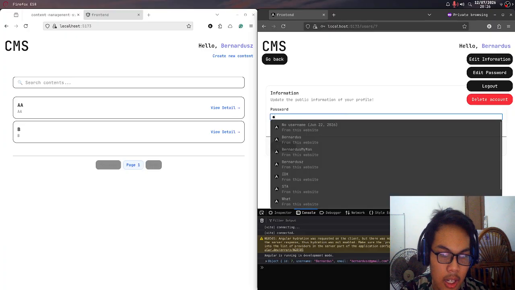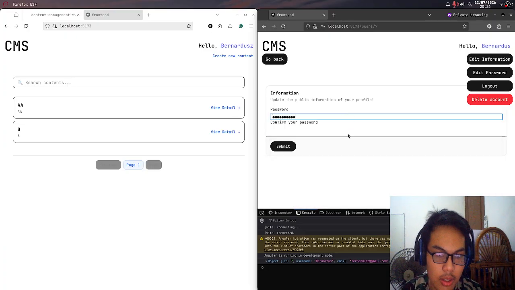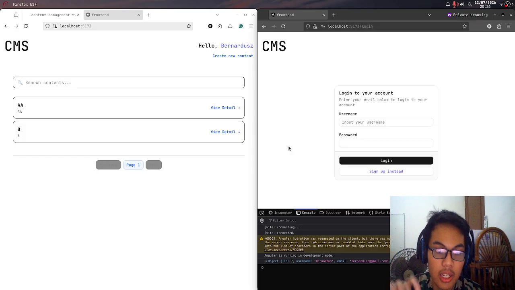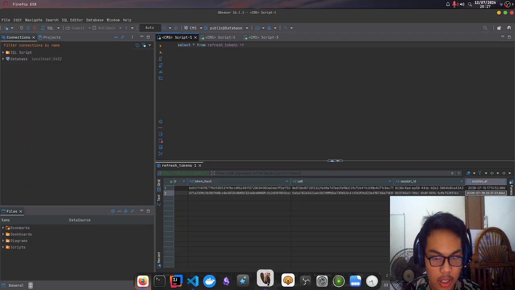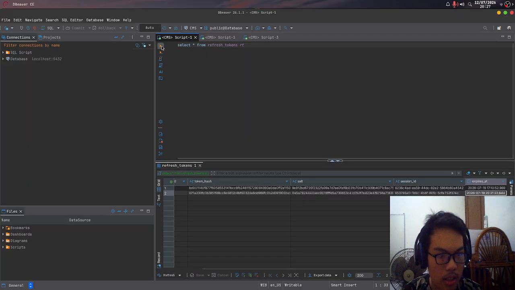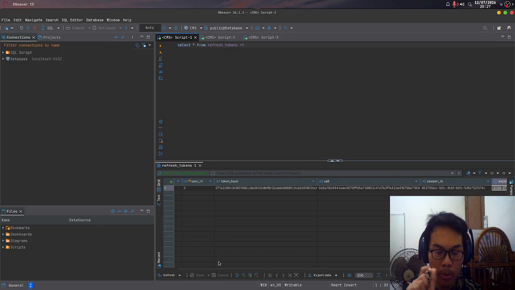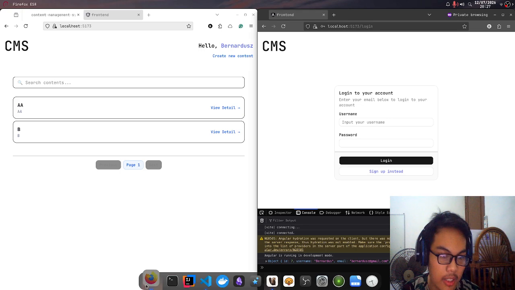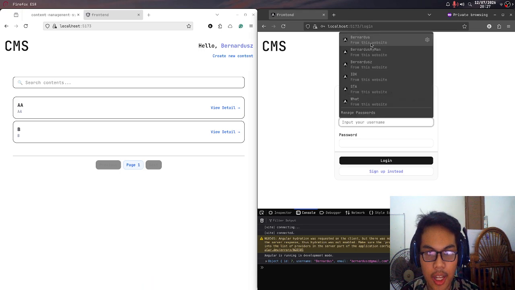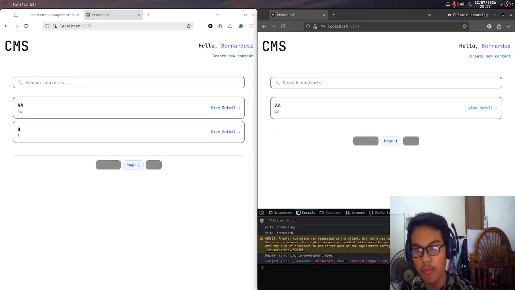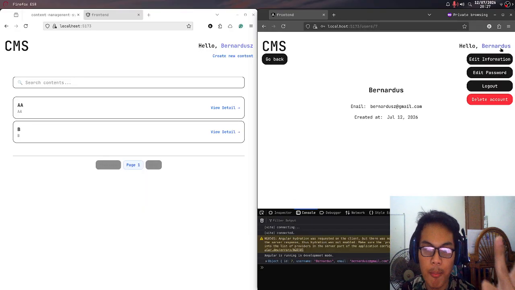So let's just say I change the password. Submit. I immediately get logged out from this, but let's see the refresh token. Yes, it's deleted. Because when you log out, the refresh token your session is currently running in is definitely deleted. But then I can log in again with Bernardus since I did not change any account, but let me reload. So I can create, read, update, and delete.